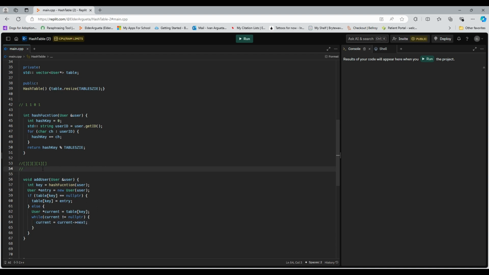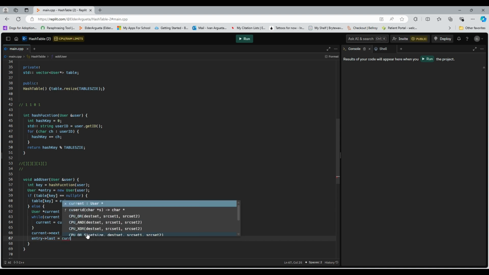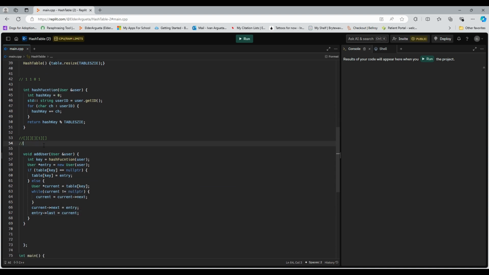So cycle through however many people are in this index, and once we reach the end of the linked list, we're going to say current next is equal to the entry. So use the current's next pointer to point to the new entry, and then entry's last pointer to point to current. So what this is doing is, say we want to input 2, right? Sorry, not 2, our second user.